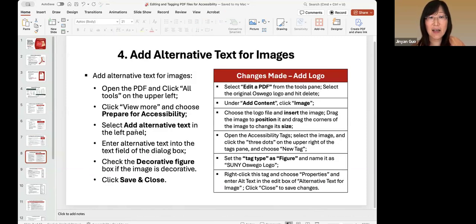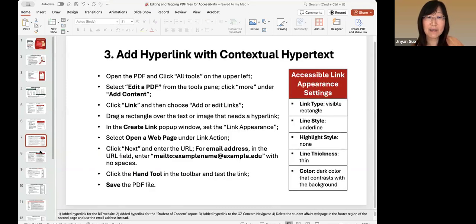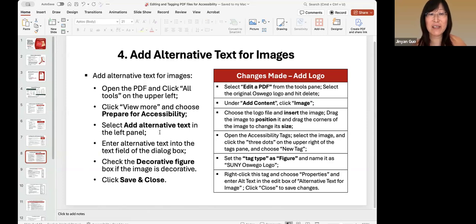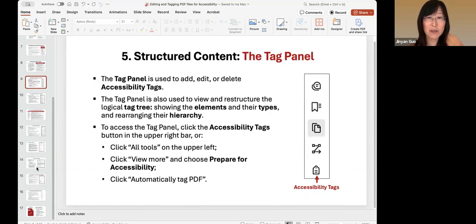Also under Add Content, we can add the link, right? And also we can add alternative text. That's under Prepare for Accessibility. So that's what we learned so far. Any questions? Okay, and the link and alternative text, right? Change the color, contrast, and change the text. Change the font type, especially for accessibility.